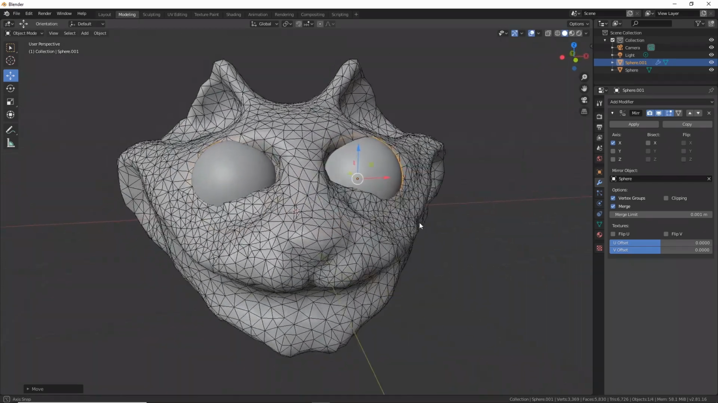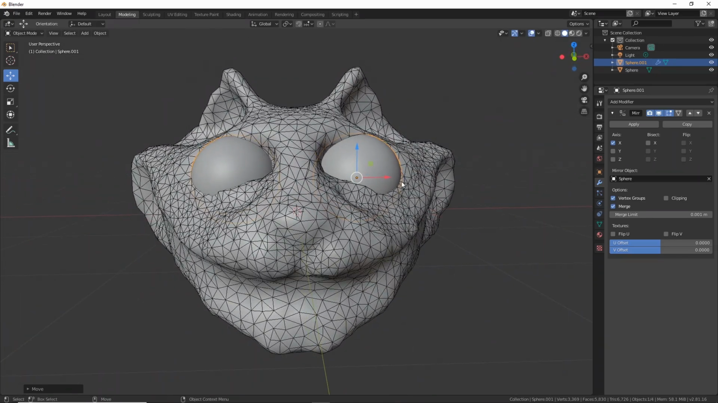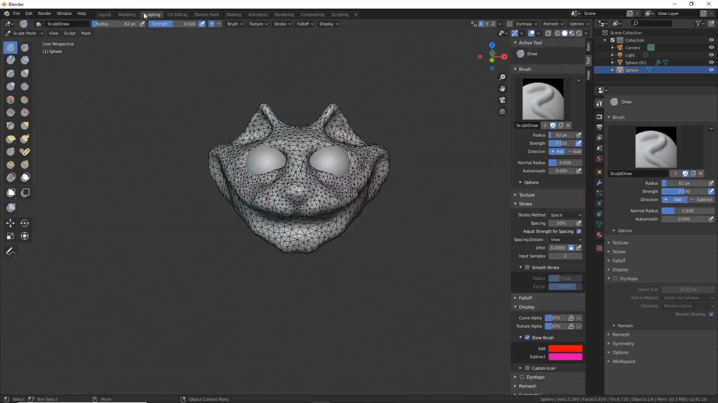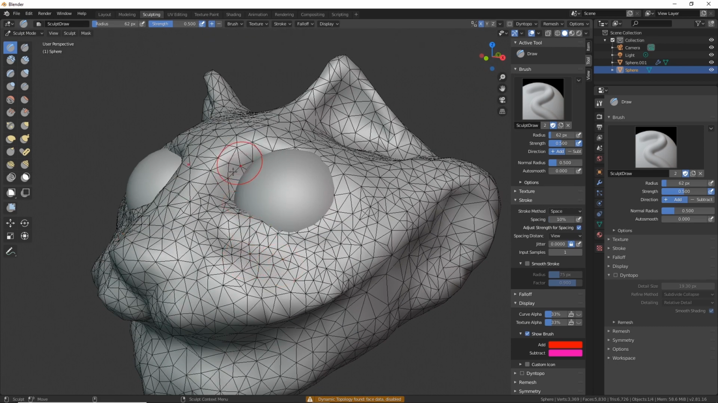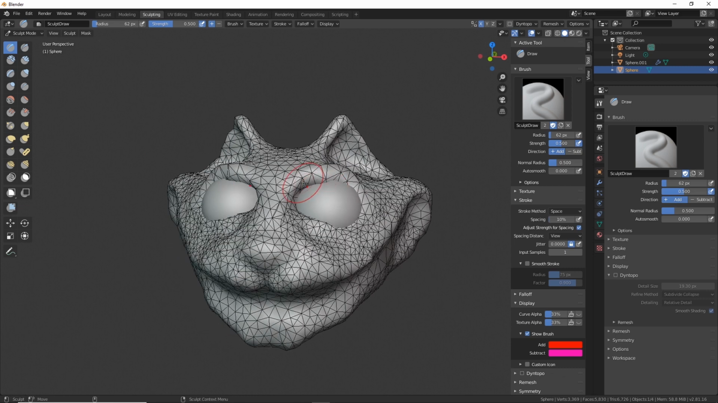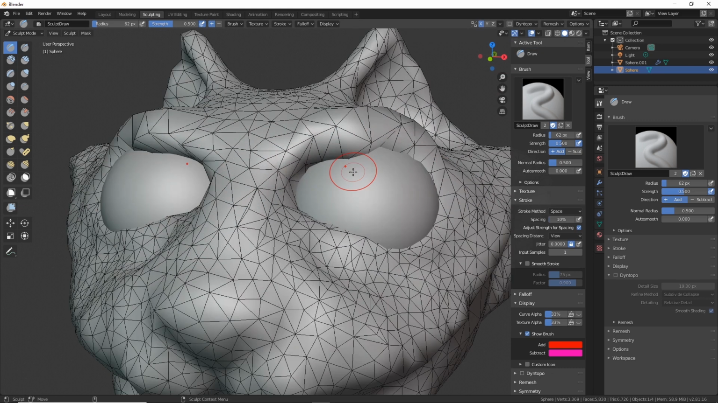I think that'll work okay. We can always come back and reposition. So now if we go back to sculpt, we can move everything around. So basically I'm just kind of sculpting this. The dynamic topo popped off.